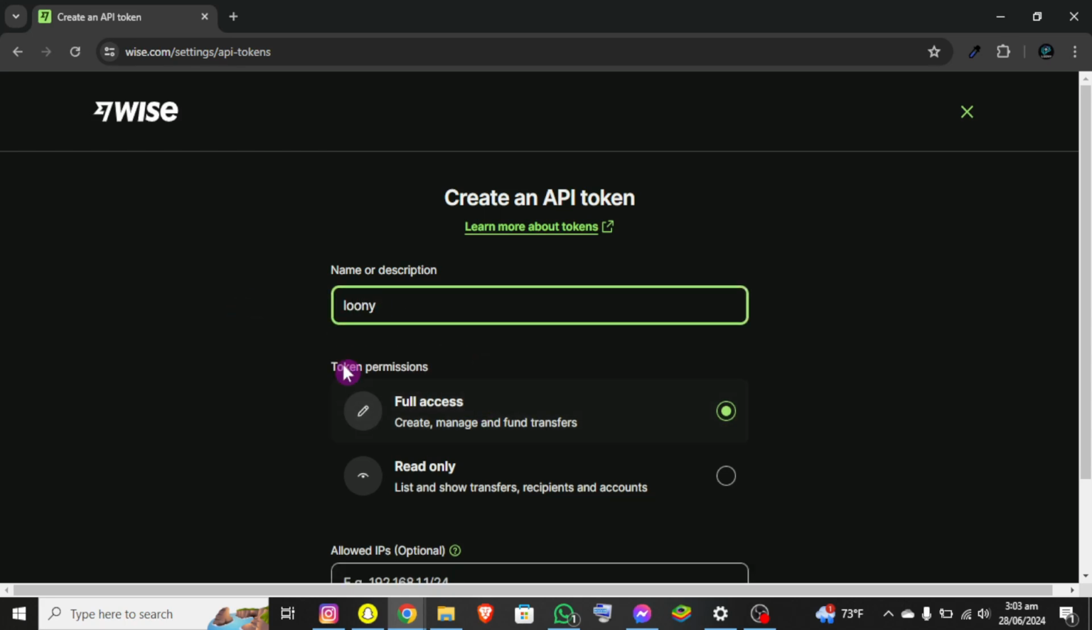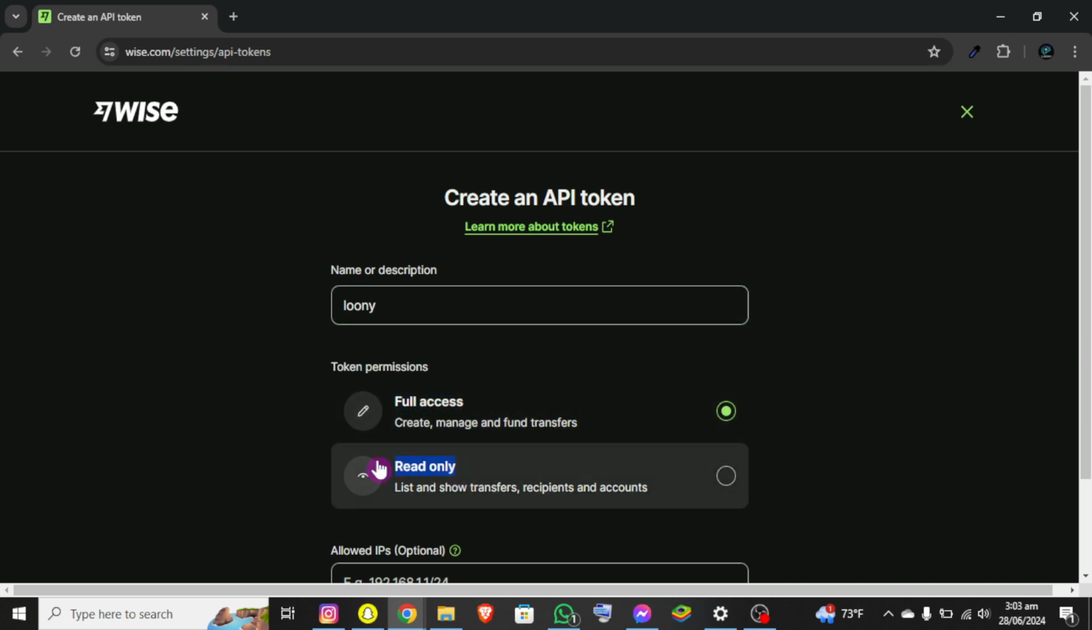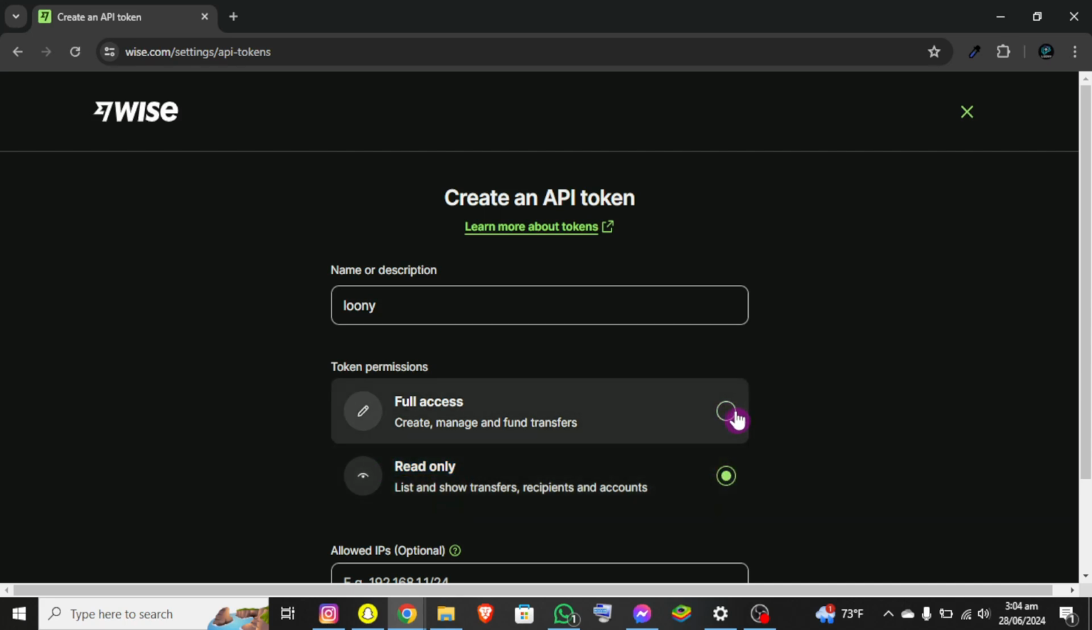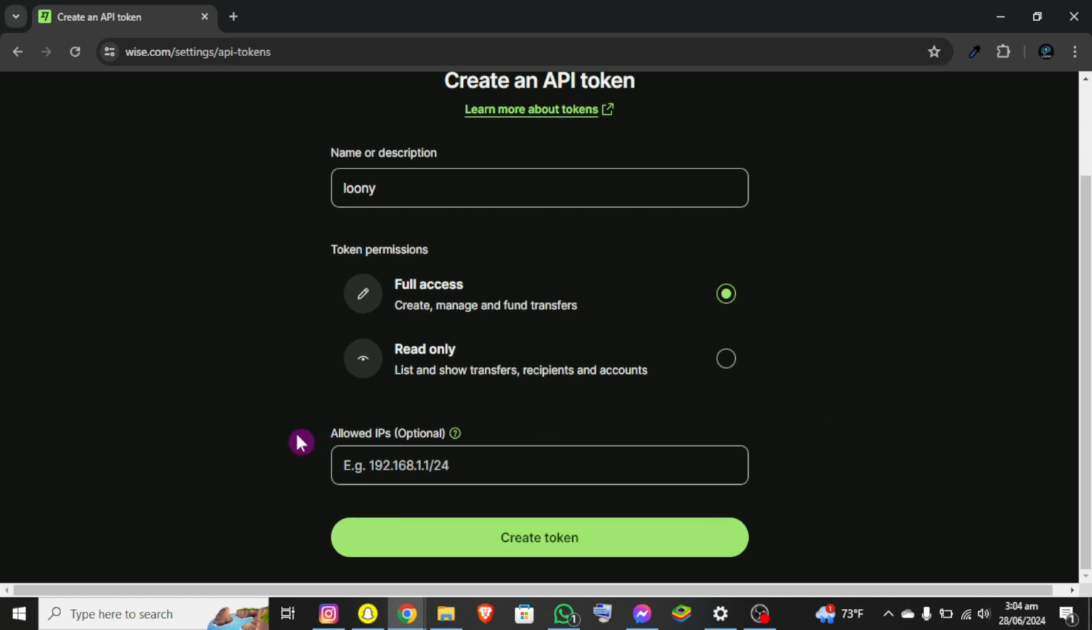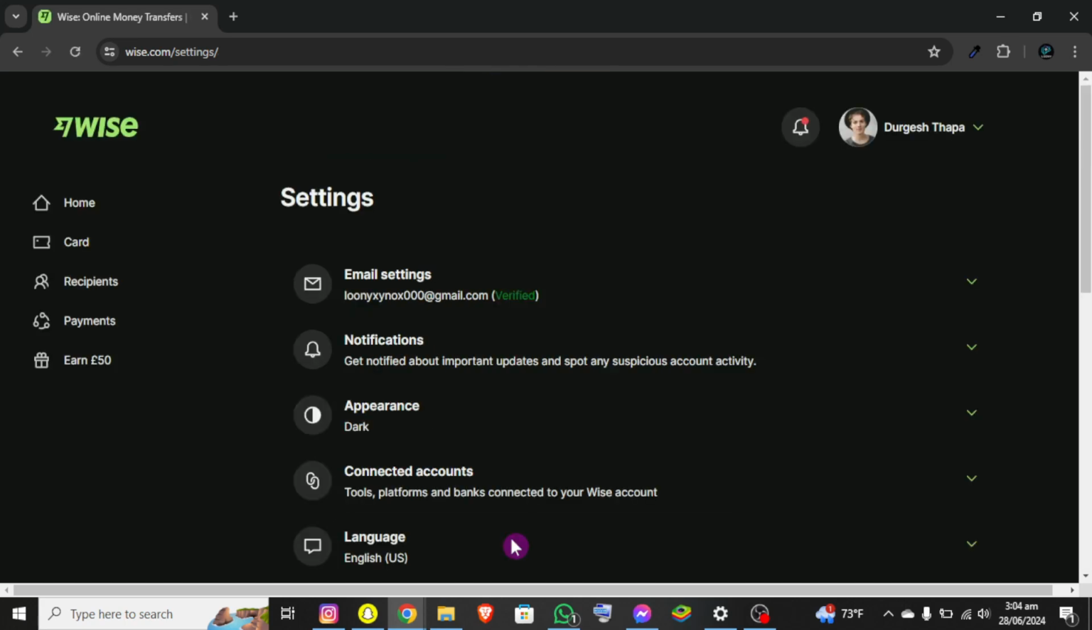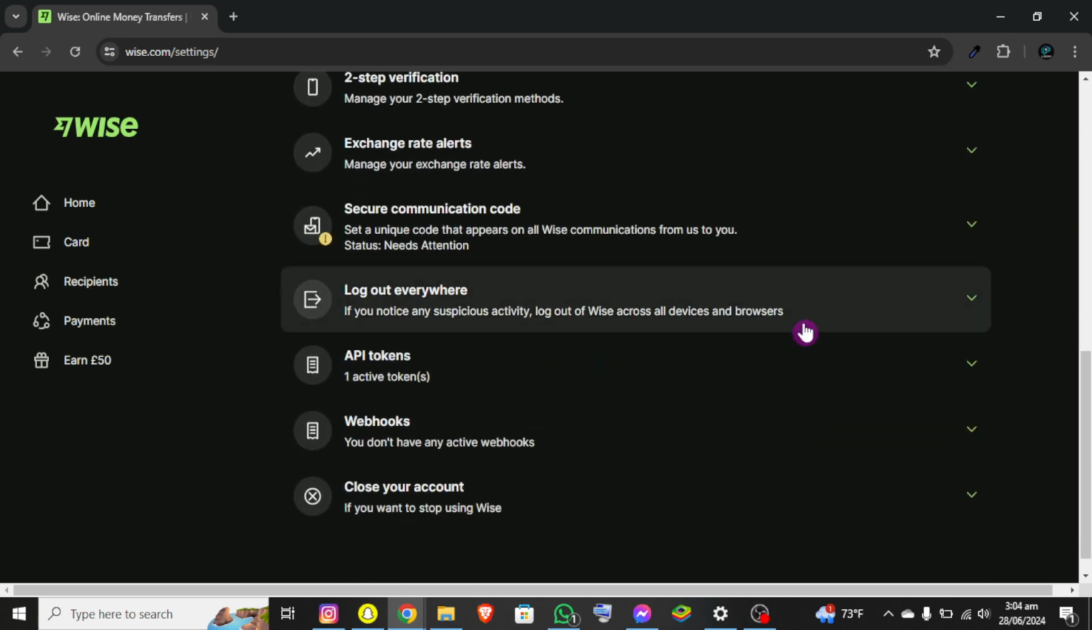Now just below it you can see token permission and two options as well. The first one is full access and another one is read only, so you can choose either according to your needs. Let me click on full access for now, and just below it you can see allowed APIs, and it is optional. Finally, click on create token, and you will be able to add a new API token successfully. Let's scroll a little bit down and see over here.